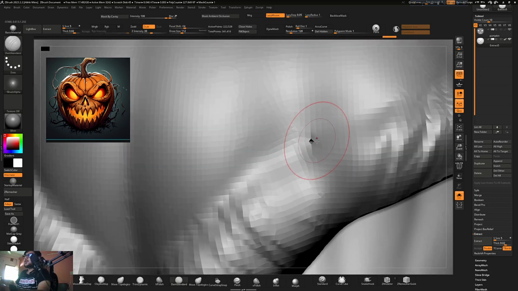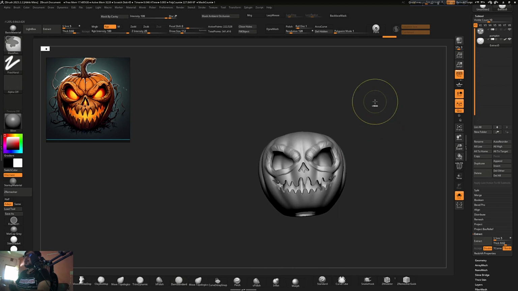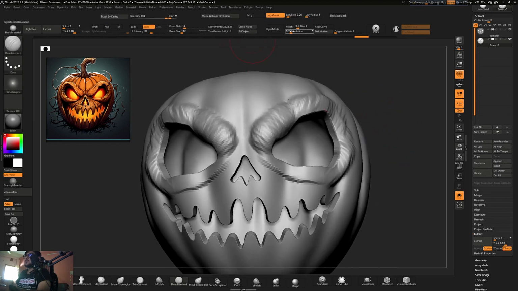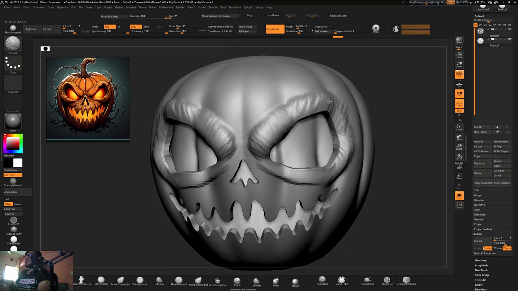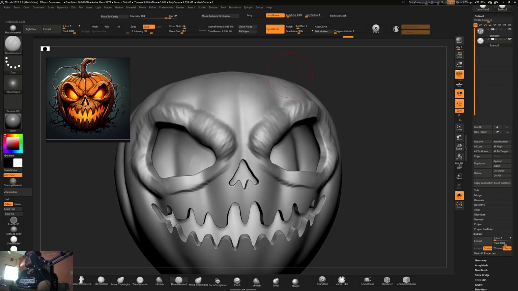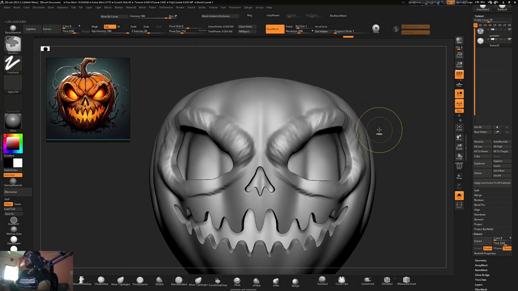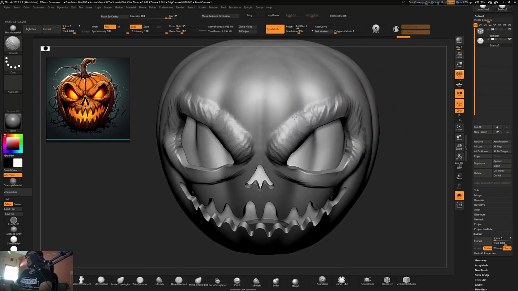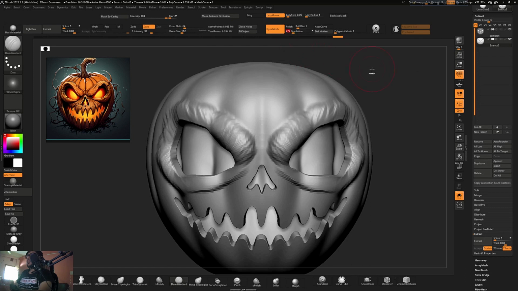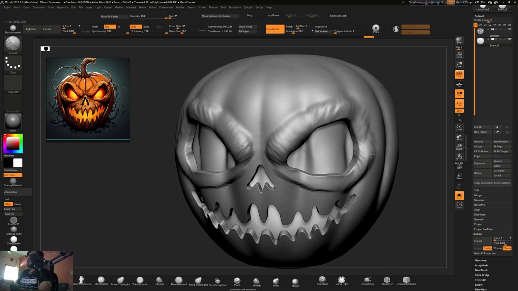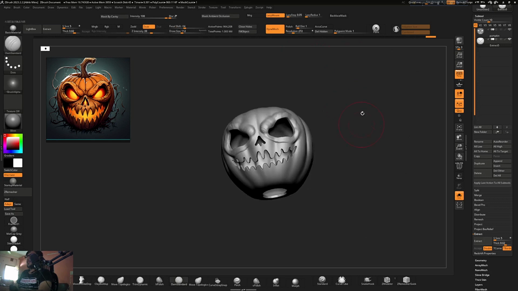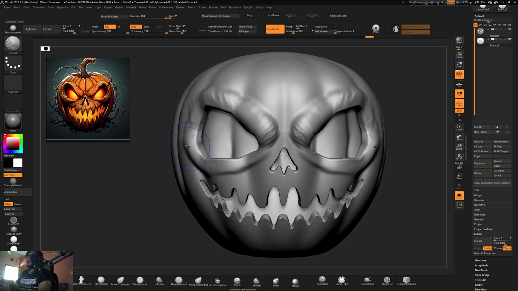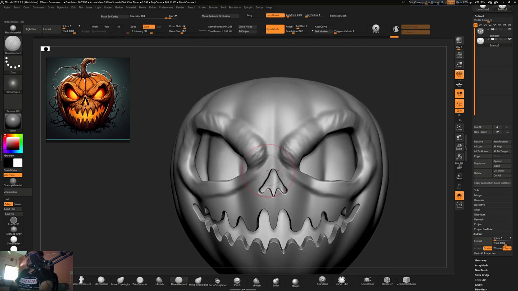If your model has some holes, you can dynamesh it. Before that, just hit a dynamesh. You have a basic model, then you can remesh it again, but here I'm not doing that. So I will do a smaller version of dynamesh and just make it detailed.